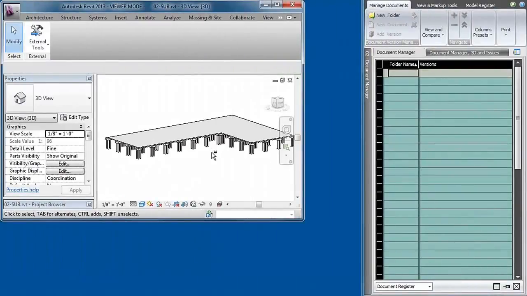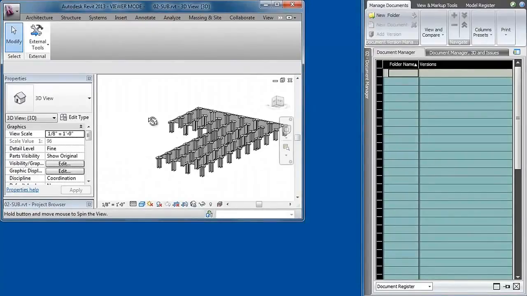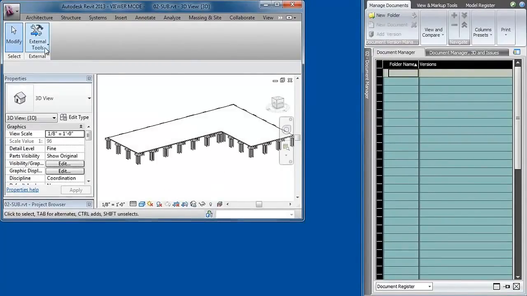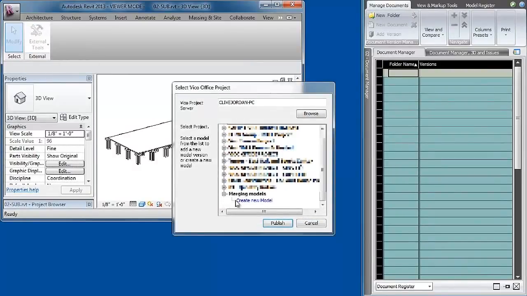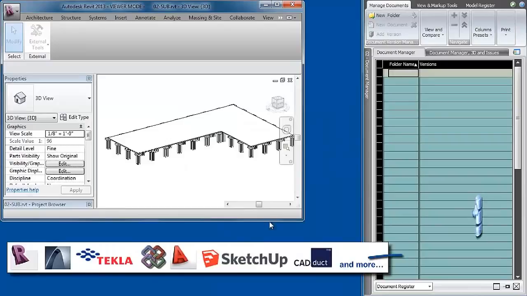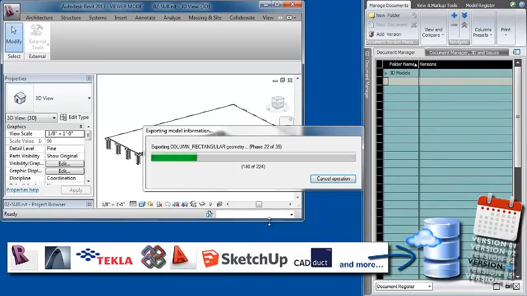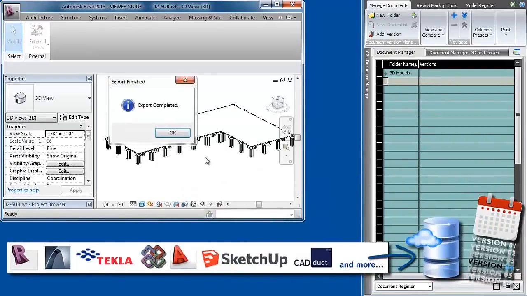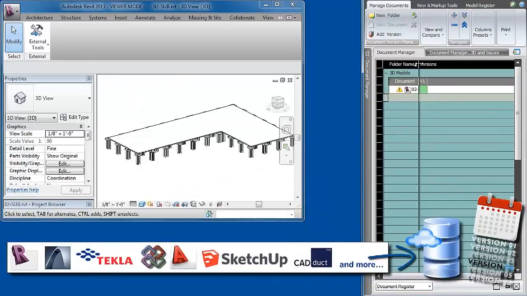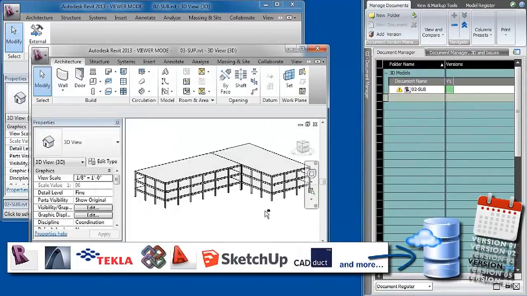Let's check out bringing in 3D models. This is a Revit model. Simply hit Publish from the Vico add-on in the ribbon, and it will show you the available projects in the project server. Publish, and when your publish is complete, the model will appear in Vico's document register. Let's also publish the superstructure.